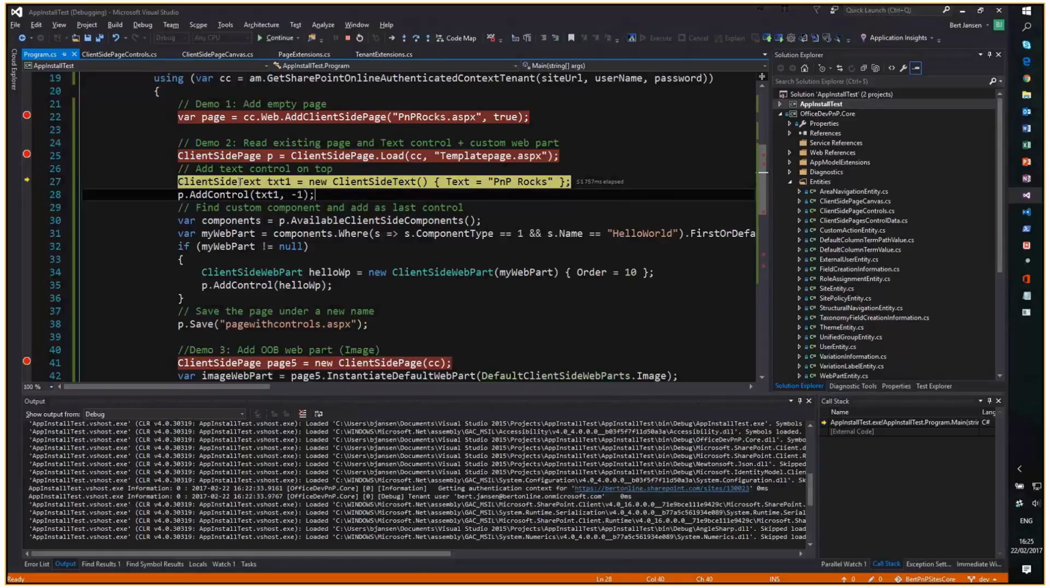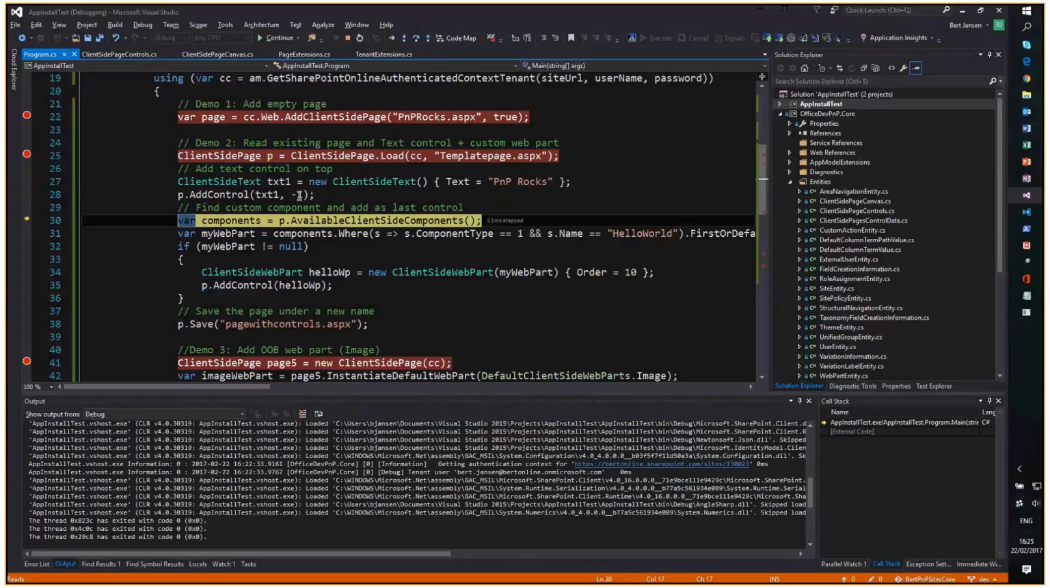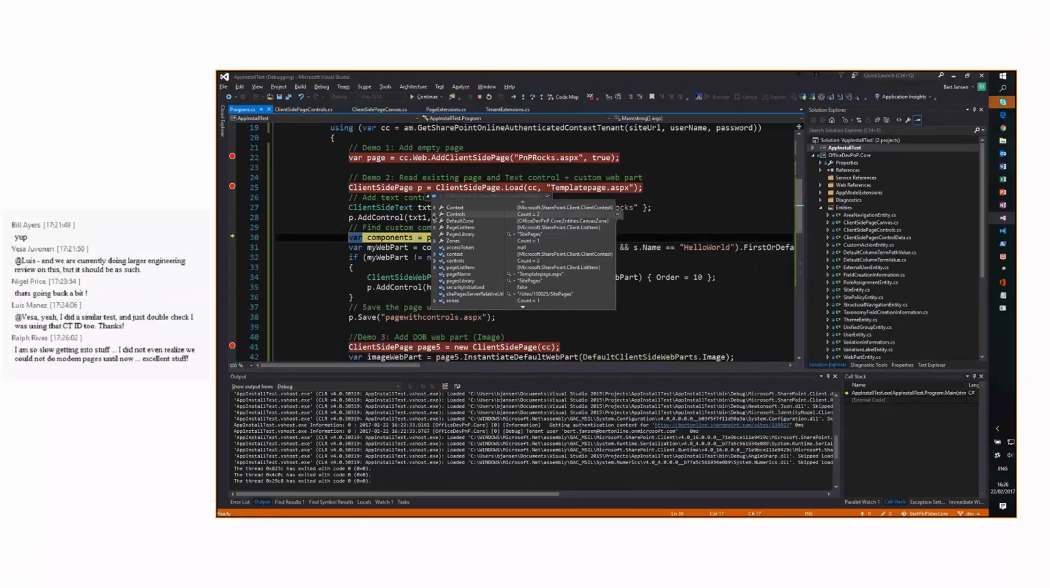So let's add a client-side text control, so a rich text editor control with the text PnP rocks. Let's create that control. So it's created. Let's add it with order -1. Essentially, I want to have this control on top. I want it to be the first one. All right. So at this point, it is added in memory in my page. So I have 2 controls right now.